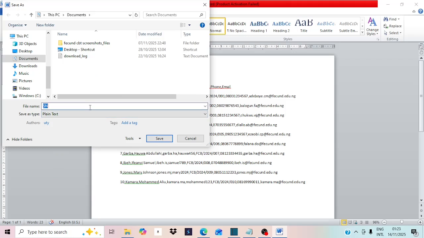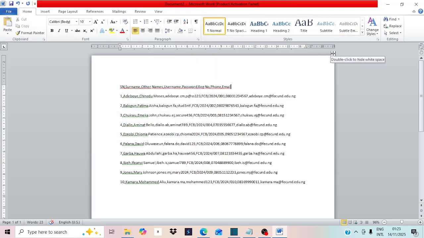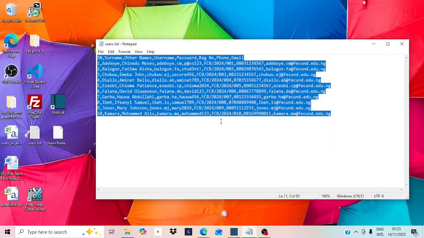You can enter the name that you want to use to save it here before clicking on save. I've already saved in Notepad, so I don't need to. This is just in case you are comfortable using Microsoft Word to type the list of names, or maybe the list of questions, which we'll see later. You can use Microsoft Word, but make sure you save it as plain text file. So that is that. I'm not saving for now, but in your own case you need to save.